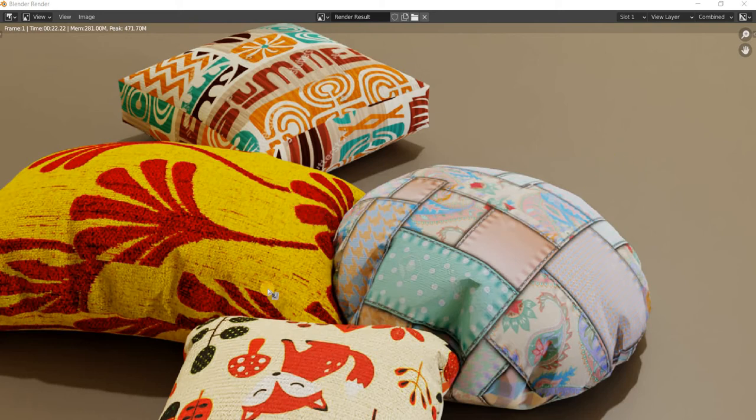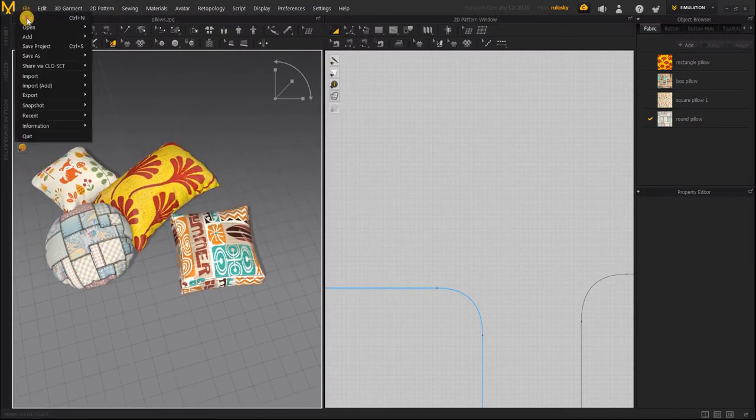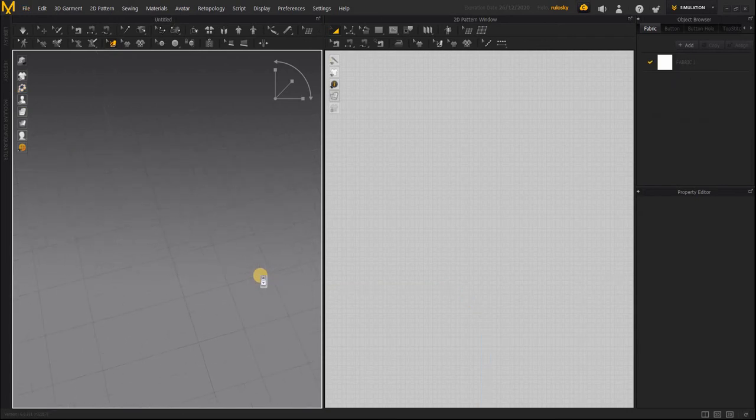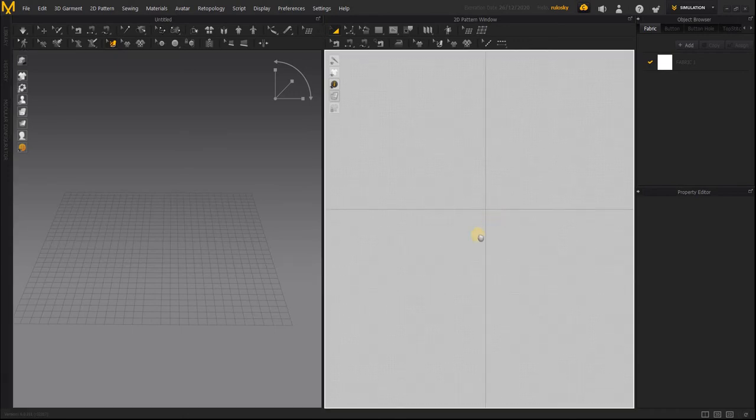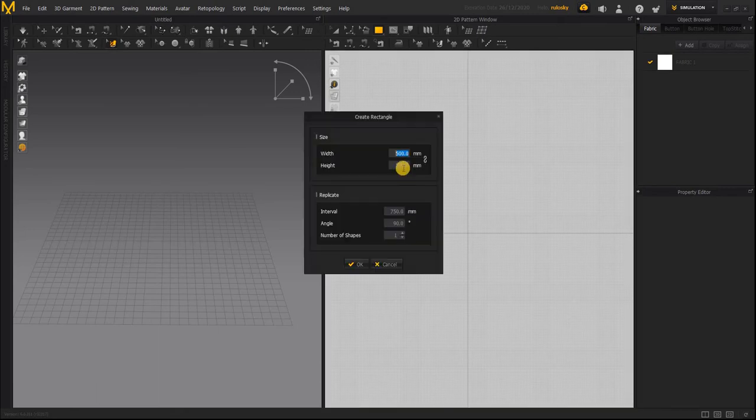So let's get started. In Marvelous Designer, this is what I have created. So you go to File, New, and on the left side you have the simulation view, and on the right side we have the design view. Anything that you place above this line will be above the ground. So we need to place things above this ground. On top here, by default it's the polygon tool, we will click on the rectangle tool. And if you simply click once, it gives you options.